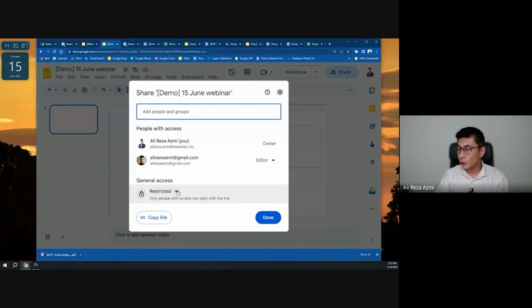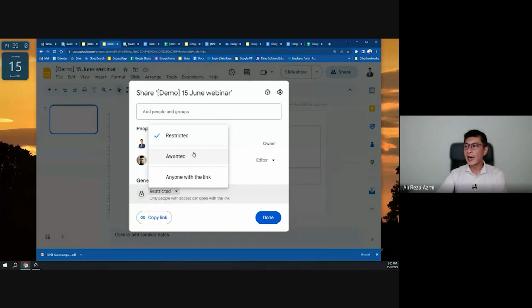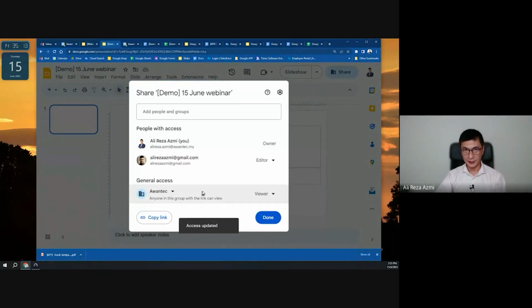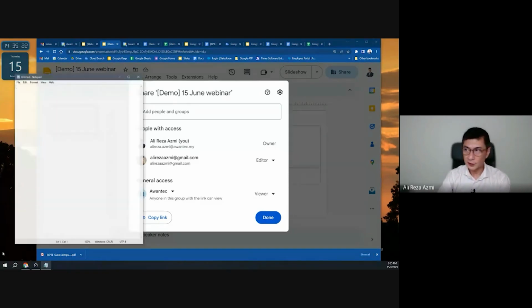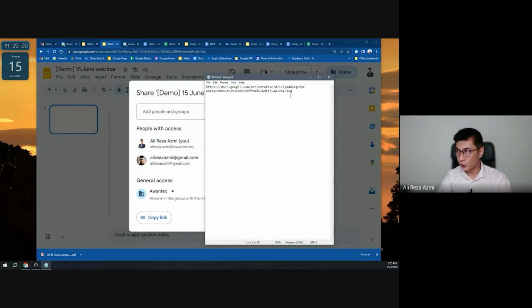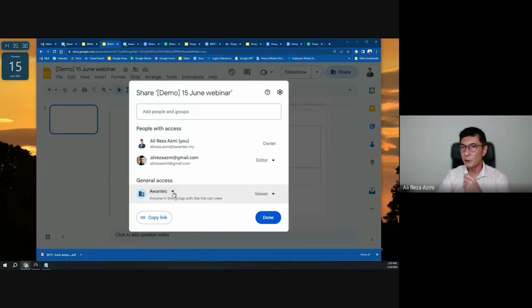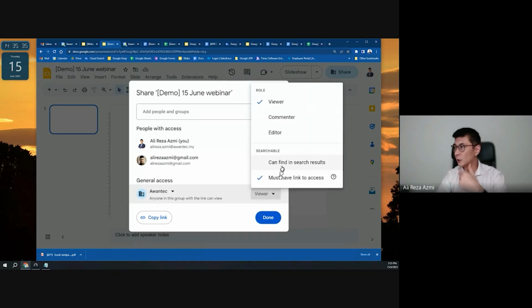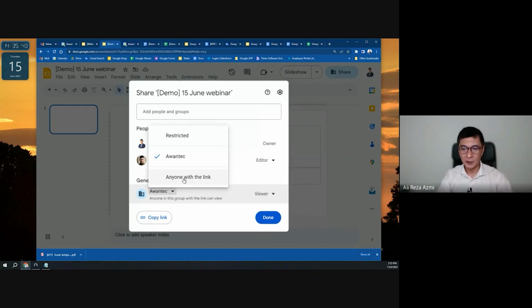Now, you can also say anyone in R1 Tech can access, but it still needs the link. So we copy the link. I'll just paste it so that you can see what the link looks like. So this is how the link looks. Okay, then you share. So this is anyone in Awan Tech, and the permission is viewer, or whatever, is it searchable? There, you can see. Or you say anyone with the link.